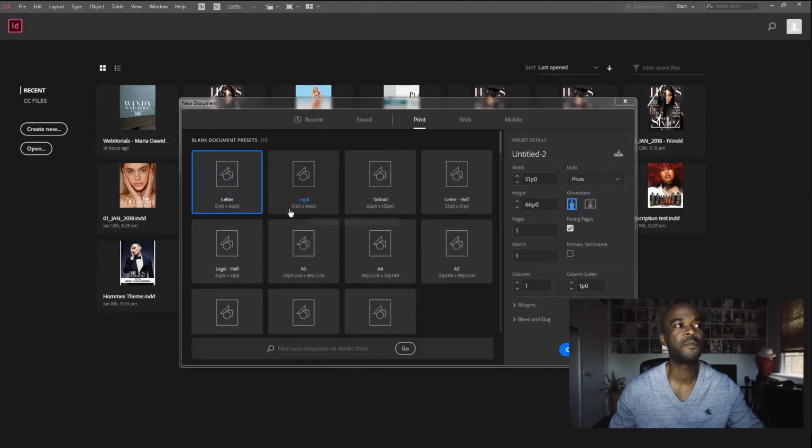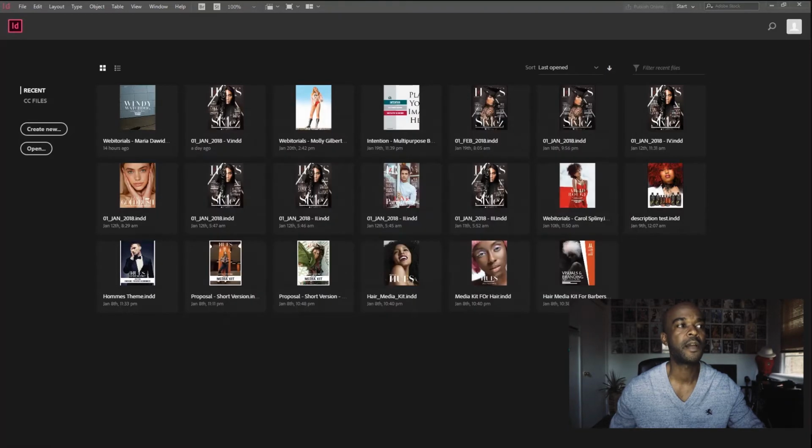And if you're not familiar with these measurements, you can change your measurements here from inches to points. We're going to do inches, so you can see it's a standard 8.5 by 11 sheet of paper. And we're going to do maybe about 15 pages. Let's just be random for once, 15 pages. And let's go to create.